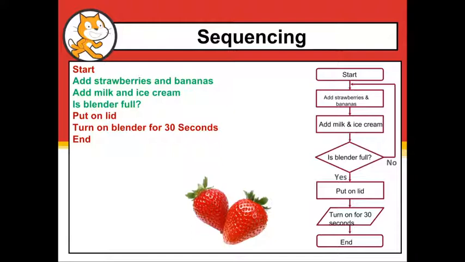If the blender's full, we put on the lid, we turn on for 30 seconds, and then we end because we have a nicely made, very, very tasty smoothie waiting for us. If the blender's not full, we can go back just after the start. We can add more strawberries and bananas, we can add milk and ice cream, we can add both, we can add one or the other and suit it to taste.